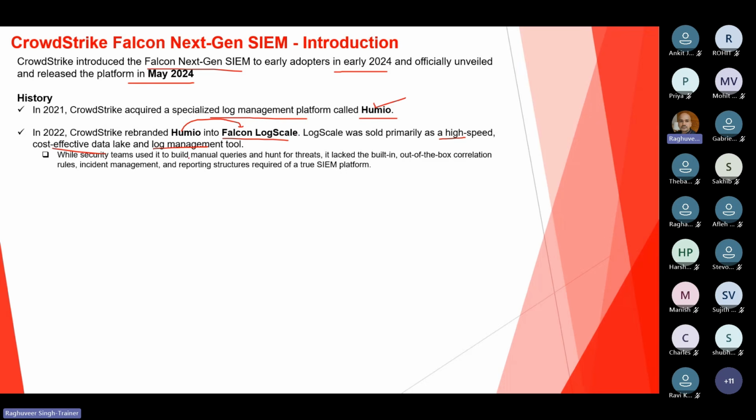So security team built this tool for manual queries and hunt for threats. Now, while you're storing logs into LogScale, you can basically navigate to LogScale query module. There you can write manual queries and you can analyze the logs. You can get the output. You can write the query for a specific use case and it produces the output.